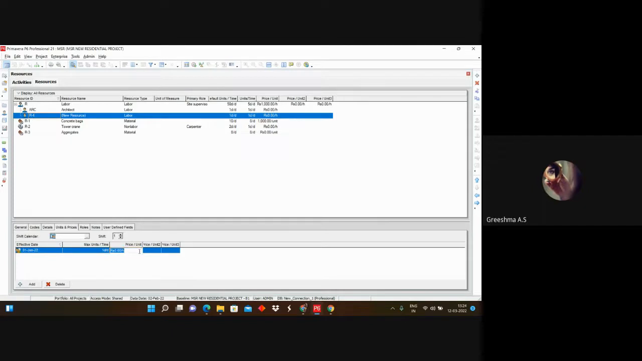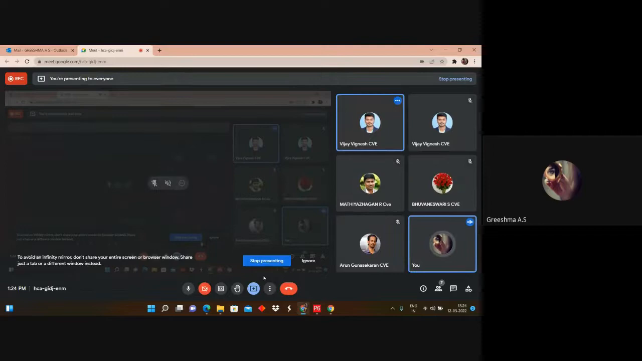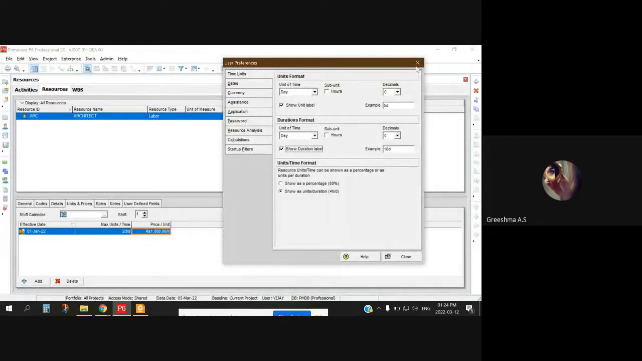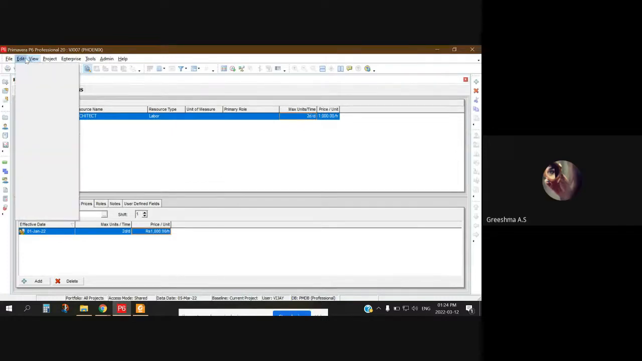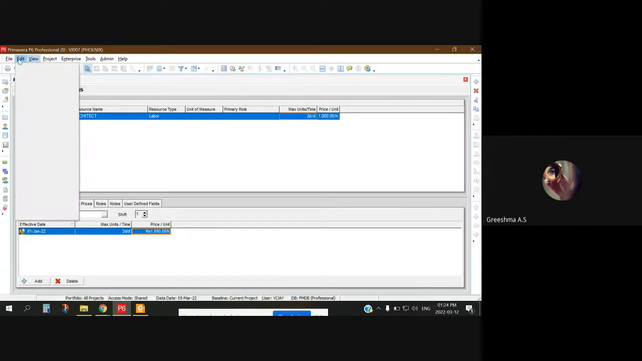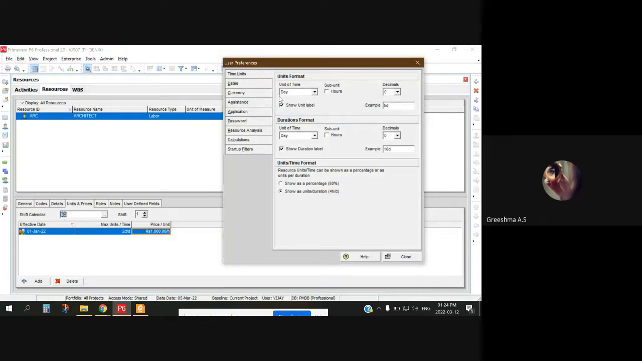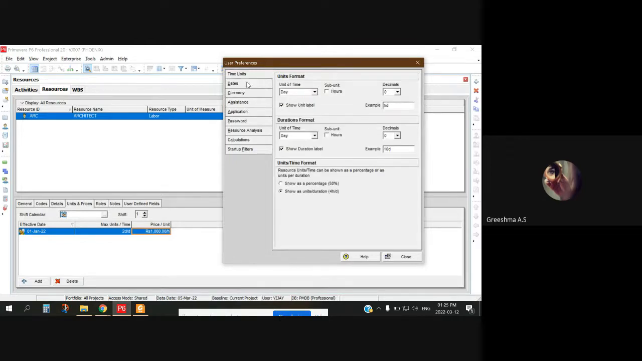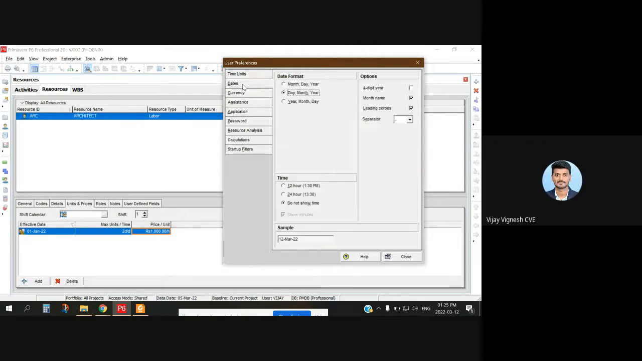Can I see your screen? Okay, close that. Now what do you want? I need to change that hours into days here, ma'am. Price per unit, right? Would you edit user preference? Then please come to currency. I want to see the currency format. Time per unit. Shall I change this? No, it's that thing. Please go to the dates. This one, date.